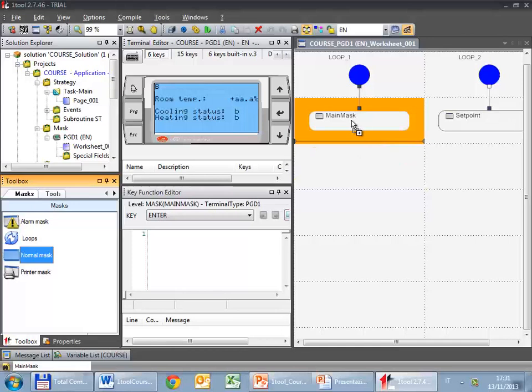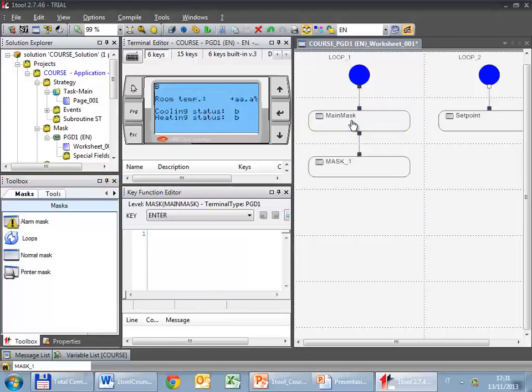The result is this. That is, it creates a new mask and places a connection. Okay, I place also another one. Well, so this is a new group. In this language it is called loop of masks. And that's all as the first step.